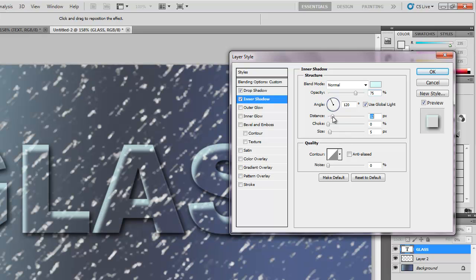My distance, I'm gonna increase a little bit, and I'm just gonna watch to see. Based on the size and style of your text, the distance is really going to decide how chunky this glass is. I'm gonna bring mine up to about 7 or 8 there. And then the choke, just pay attention to what the choke does. The choke is going to expand on that a little bit as well.